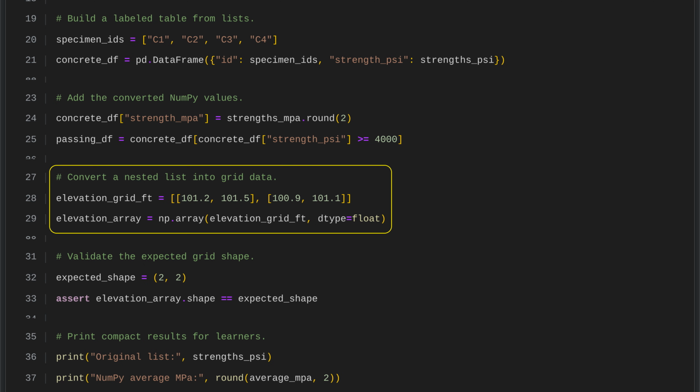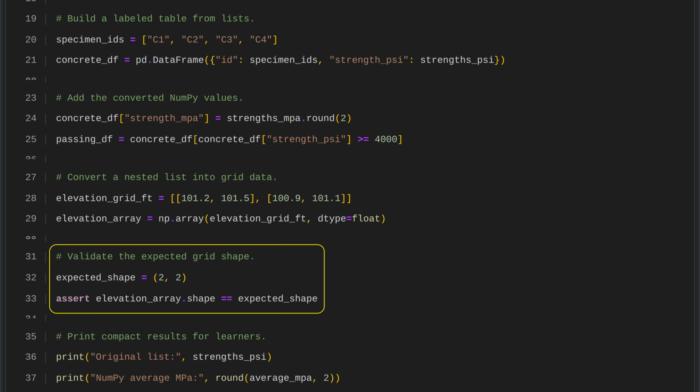A nested list of elevation values is converted into a NumPy array using floating point numbers. This makes the elevation data easier to analyze and supports efficient numerical operations. Define the expected elevation data as a 2x2 grid. Then use an assertion to confirm the actual array has that shape. If it does not, an error signals a problem with the data structure. This check helps ensure the grid is organized correctly before further analysis.